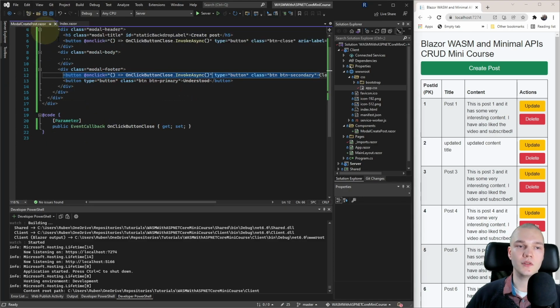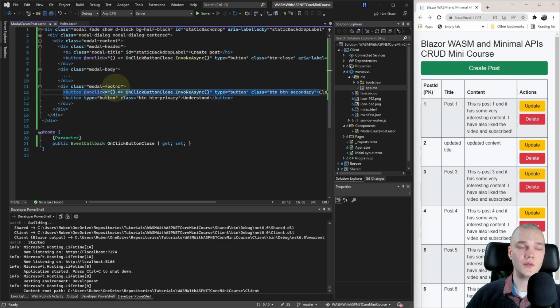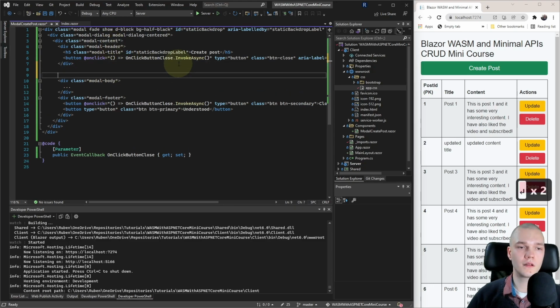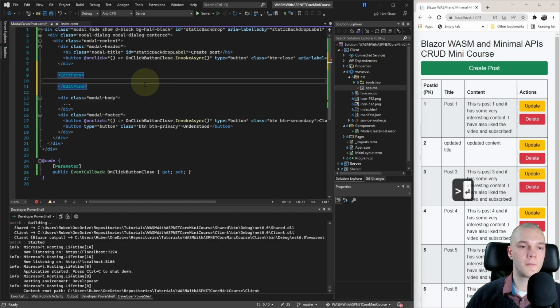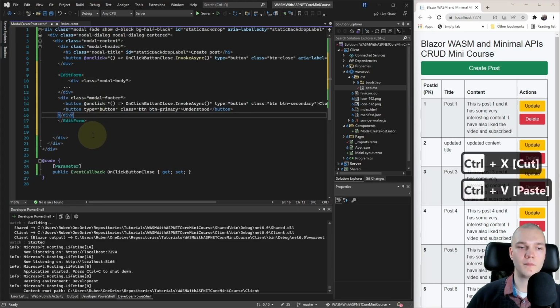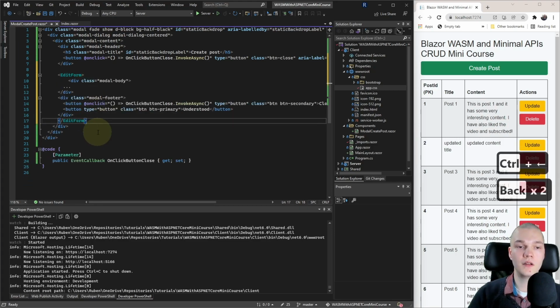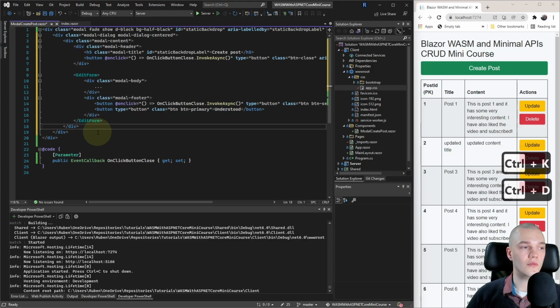So I'll open the modal create post component, and to get data from the user, I'll use the built-in EditForm component. So I'm gonna wrap the modal body and modal footer in an EditForm. So I'll do EditForm and select the body and footer, cut it, paste it in the EditForm, Ctrl K D to reformat.